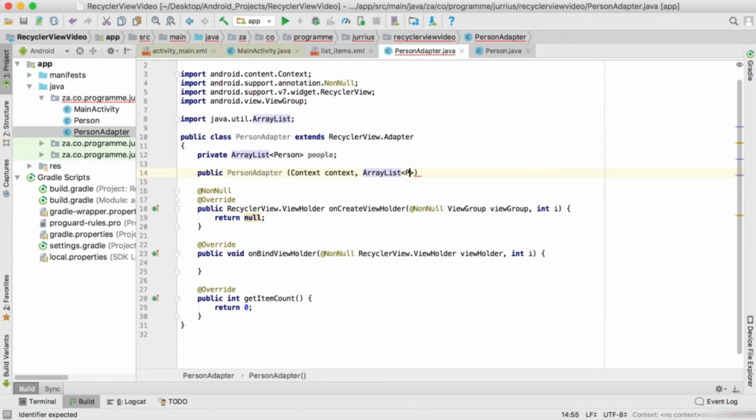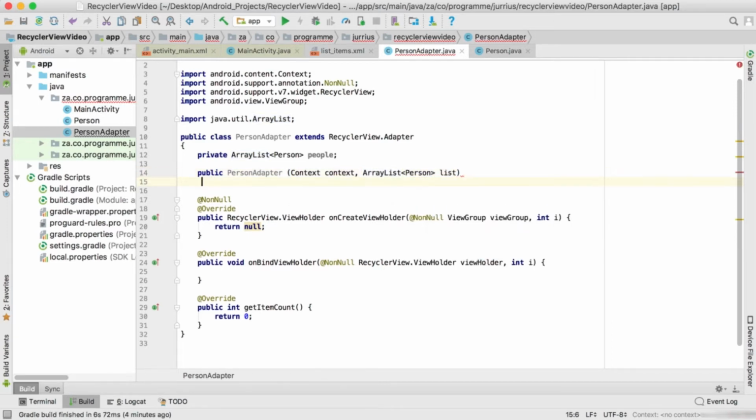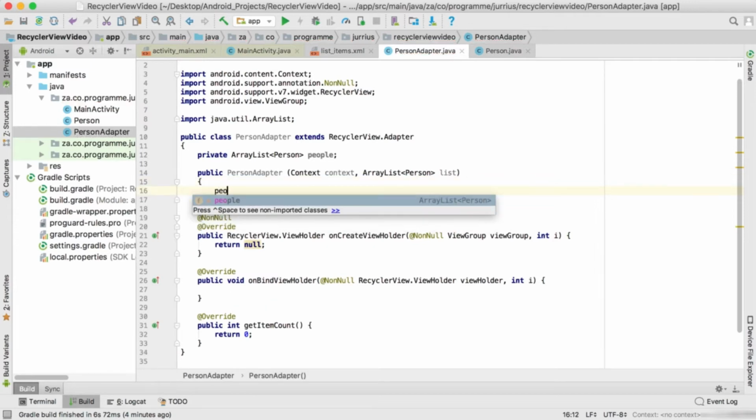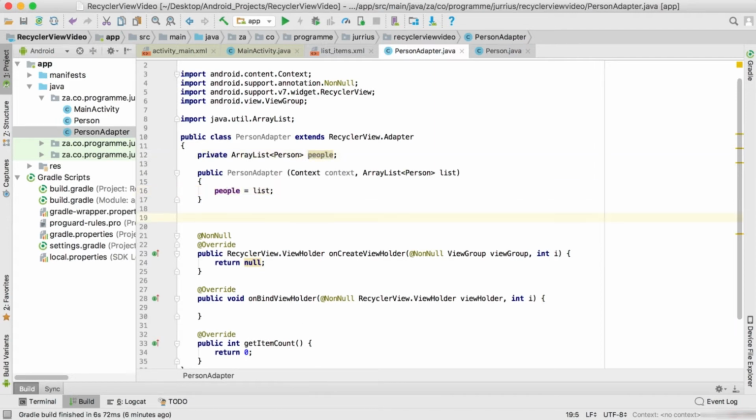So I'm going to say ArrayList of type Person. And let's just call this one list. So what we want to do in this constructor is to just set our people variable there at the top to this list that was passed in. And now we have a link to that list that was passed in, and we can use the objects in that list.